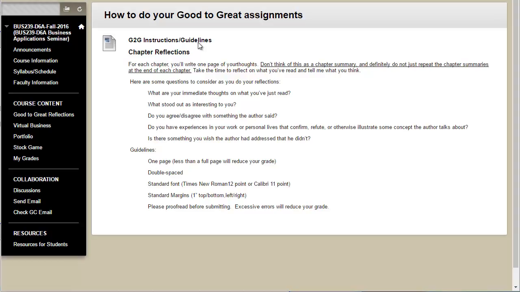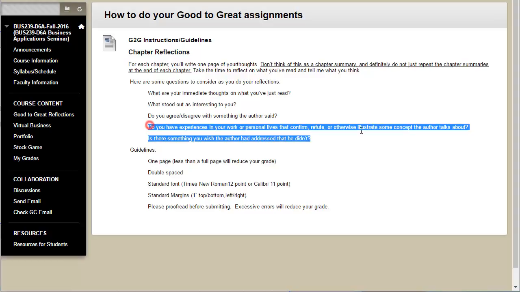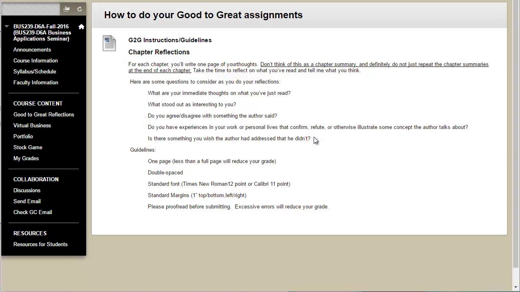Do you think that's a good idea or a bad idea? And if you have questions about how to actually do that, then I put a little guide in here. Here's some questions to consider, and you can say, well, what stood out as interesting? Do you agree or disagree? I like to hear experiences that you have in your personal life that correlate with what the author's talking about.